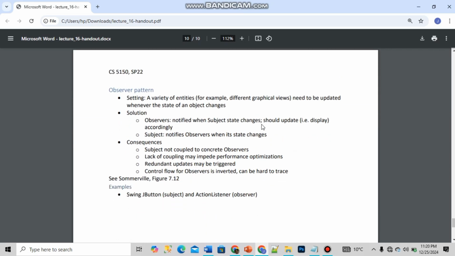Then we have the observer pattern. The observer pattern is especially useful when changes in one object need to affect many others. In a graphical interface, for example, a button click might update multiple elements. This pattern keeps the subject and observers loosely connected, making the system easier to maintain and expand.